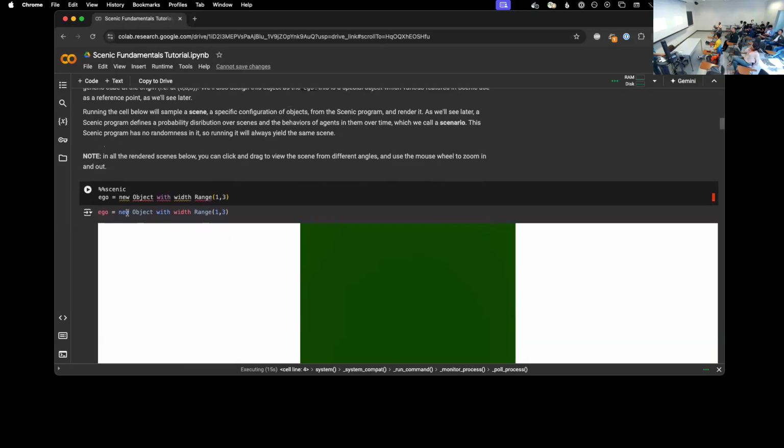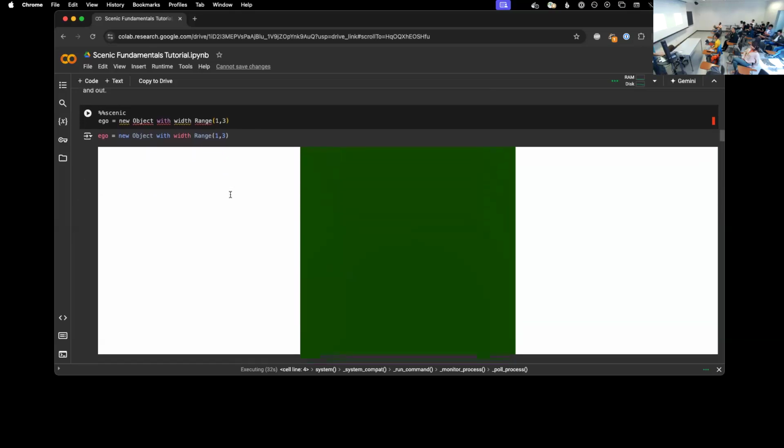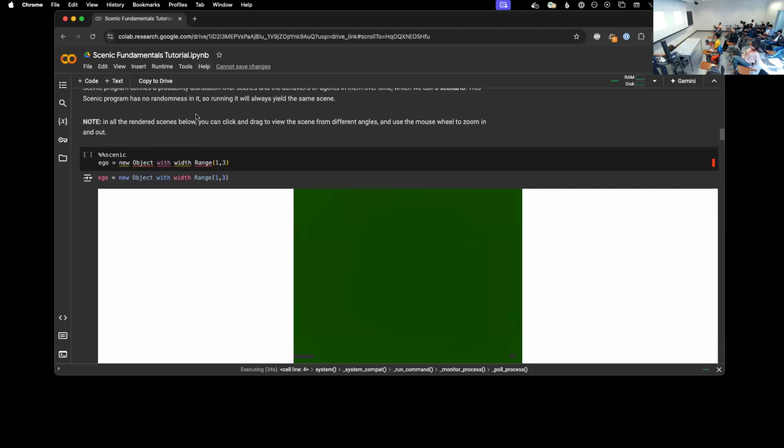So we're starting, for example, with this very simple Scenic scenario. We're just going to create a single object, and we're going to have its width range from 1 to 3 uniformly at random. We're not saying anything else about this object, so it's going to be a featureless cube. Okay, but then the range from size will be from 1 to 3.